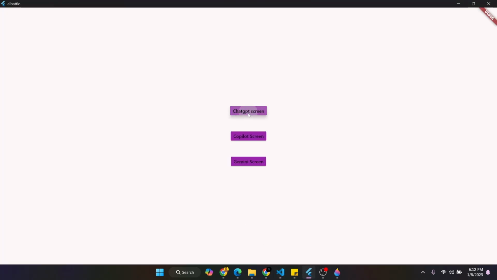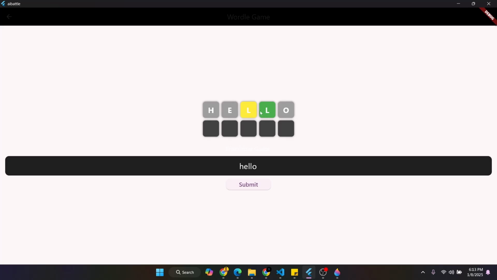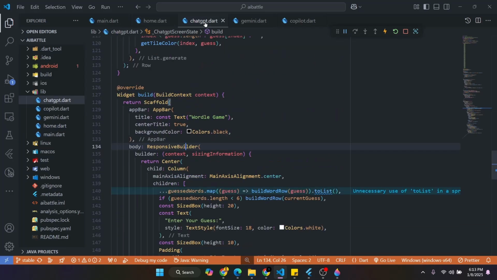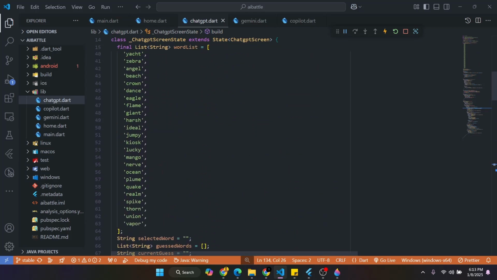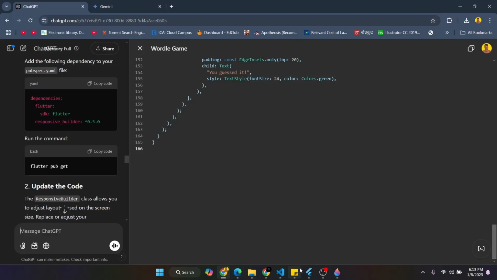Okay, let's go to the ChatGPT screen first. What is this? Okay, hello. The L is in the right place, but this L is correct, but this is not in the right place. Okay, let's see the backend, the list of strings of ChatGPT. Okay, here is the list, and here is the word that has two Ls. Okay, drill. Right, the word is drill.